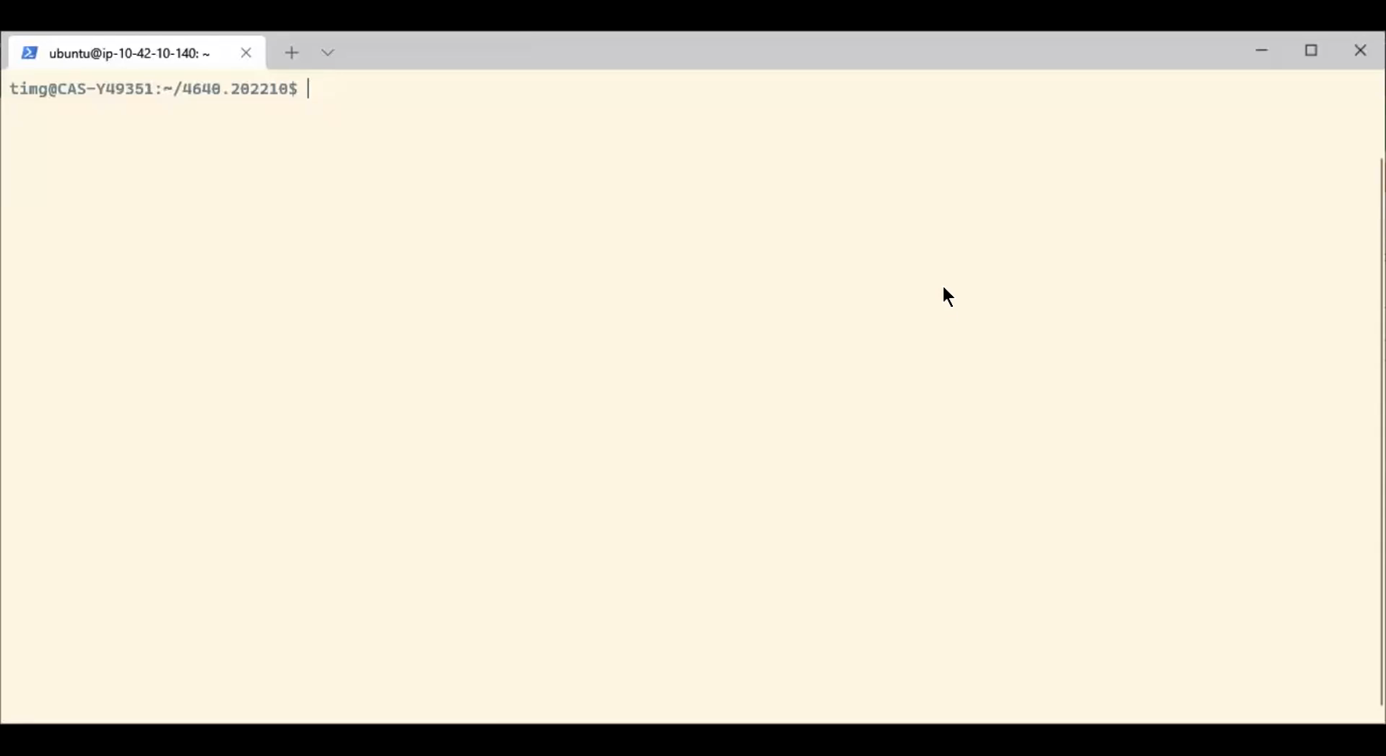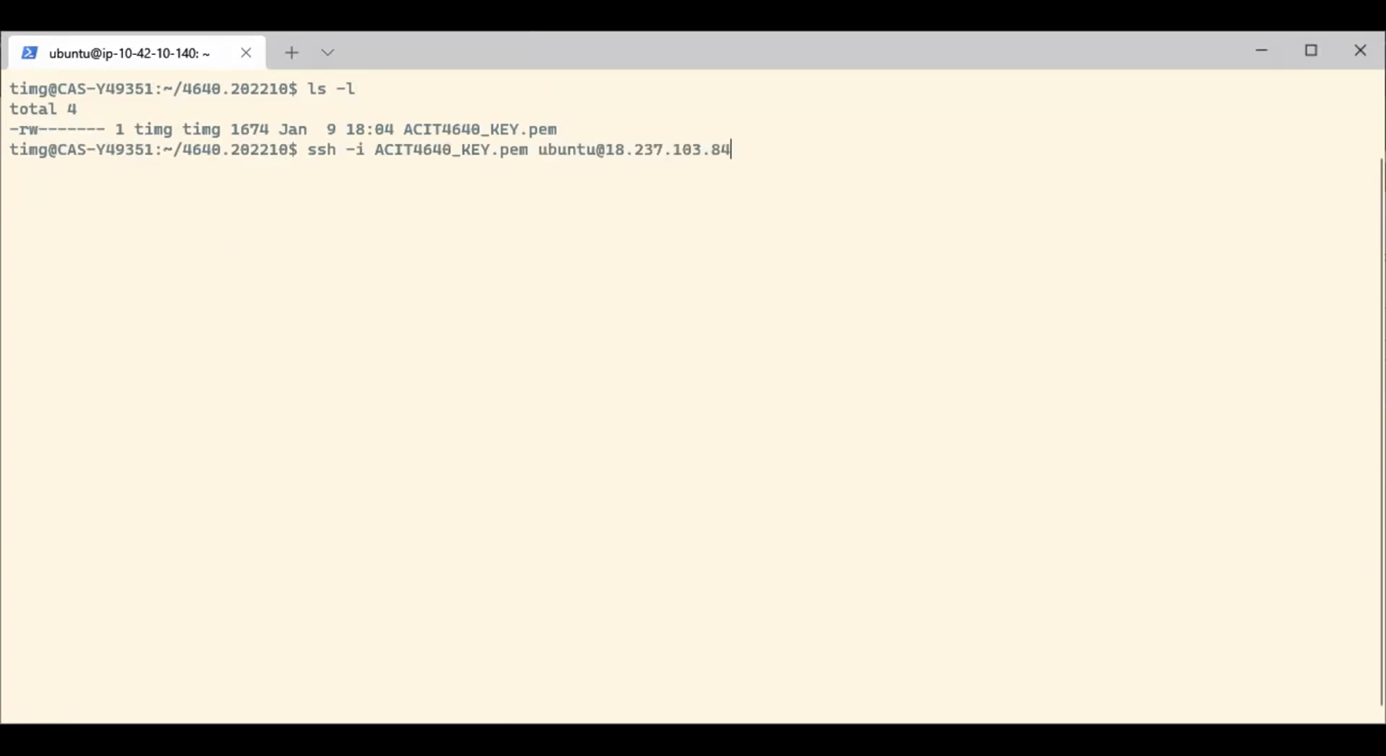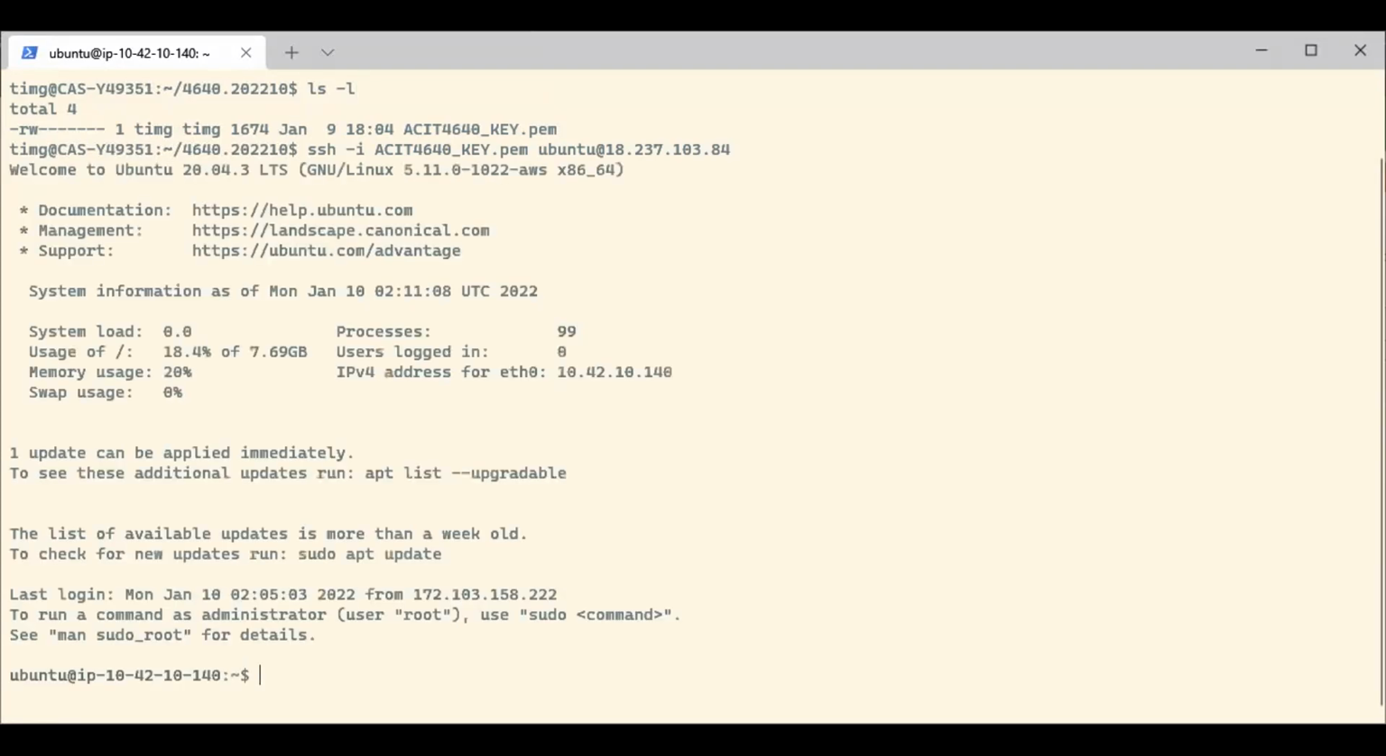All right, so this is my terminal, and I'm going to connect to my instance using my SSH key. My SSH key has the proper permissions, and I can use it to connect to my instance because I have the IP address in the clipboard. This is the public IP address of my instance on the cloud, and I can use my SSH key to connect to it. And here we go. I'm on my AWS EC2 instance.